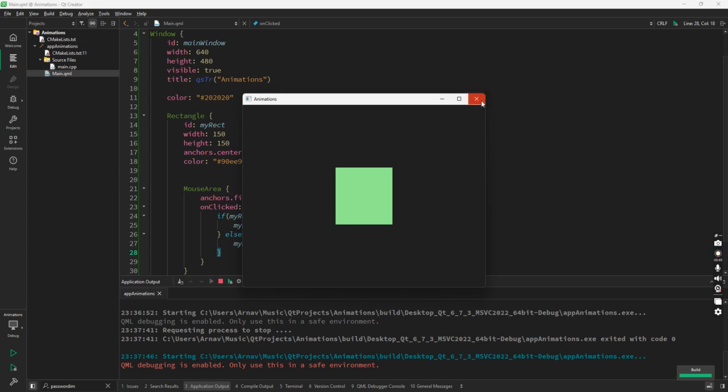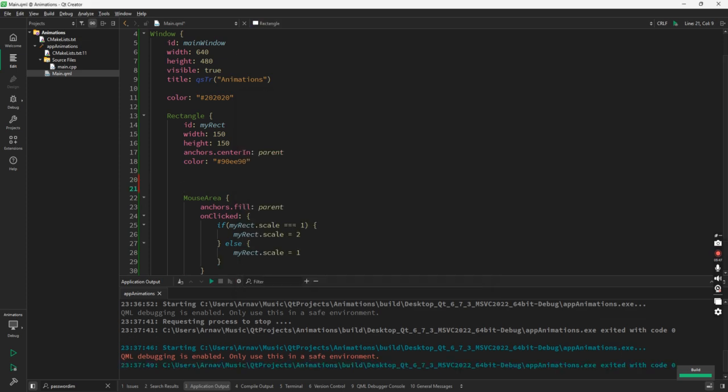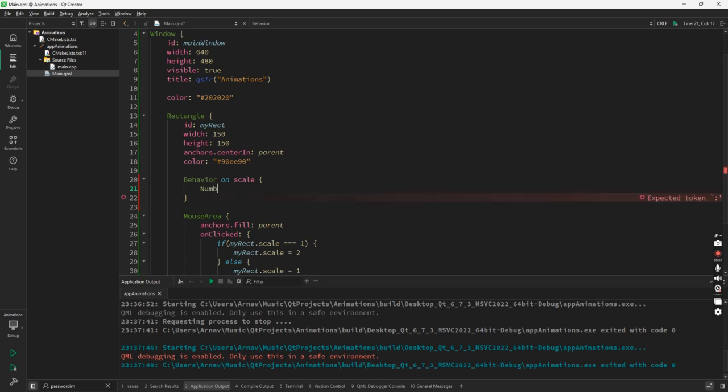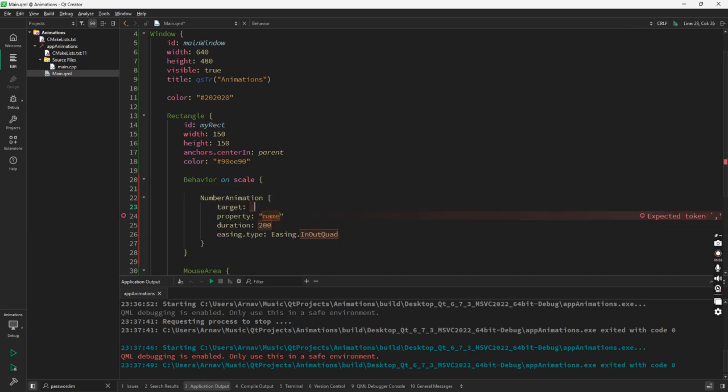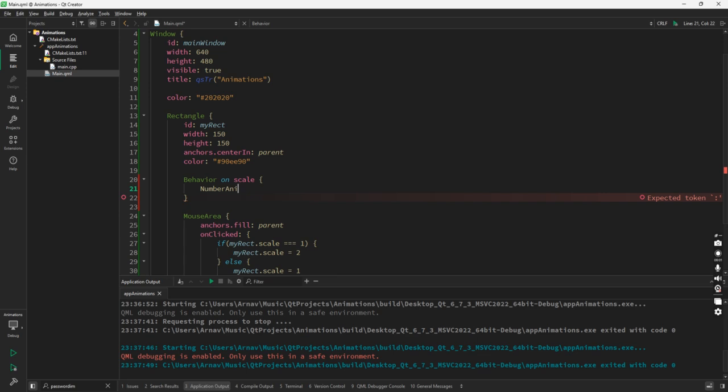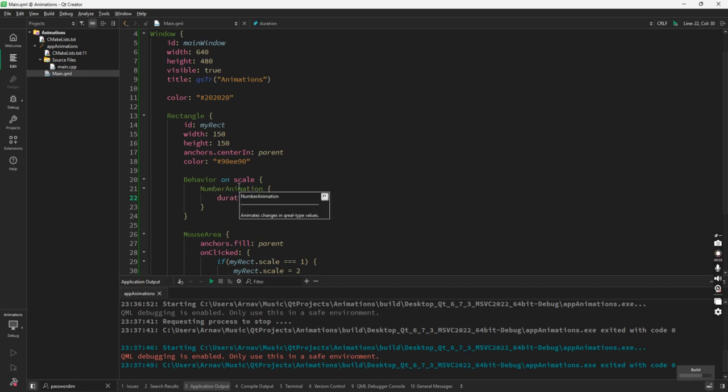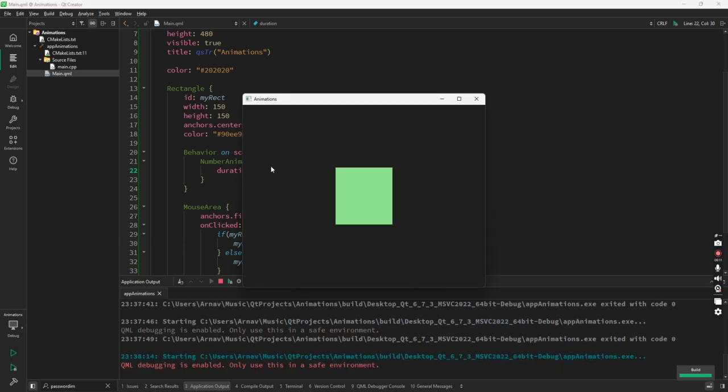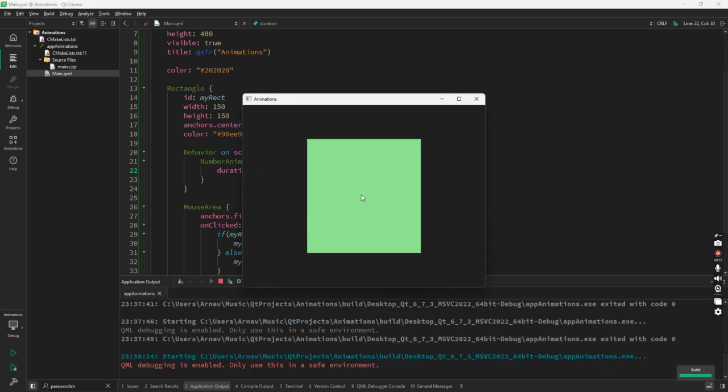As you can see, it's toggling, but the behavior is not very smooth, so we should change the behavior on scale, as you have guessed, because we are working with the scale factor. So behavior on scale is also number, so number animation, simple number animation, duration of 300 milliseconds, which is the standard duration. Let's see. As you can see, it's very smooth, but it's also linear, right? So this is linear.